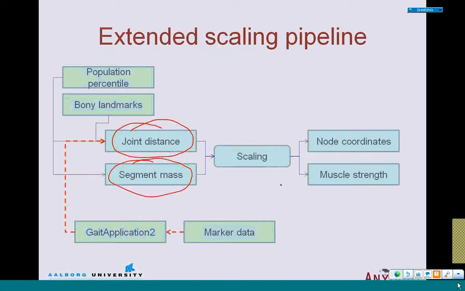And one of the advantages of using this technology is that the gait application 2 can actually also compute scaling factors for each of the segments. So if you do a gait experiment and you have an adequate marker setup, you can use this gait application 2 and get the scaling factors out of that, which is very convenient. Right now the gait application 2 is a standalone external application, but this is going to be implemented directly into AnyBody, hopefully in a not too distant future. And so this will be directly available from inside the system.